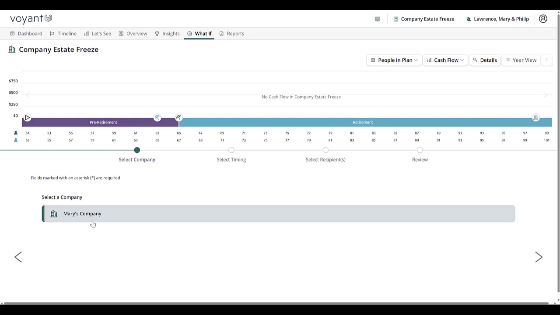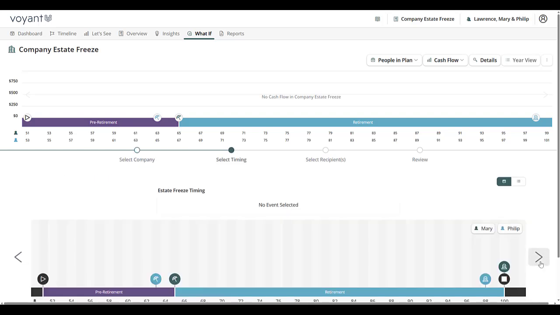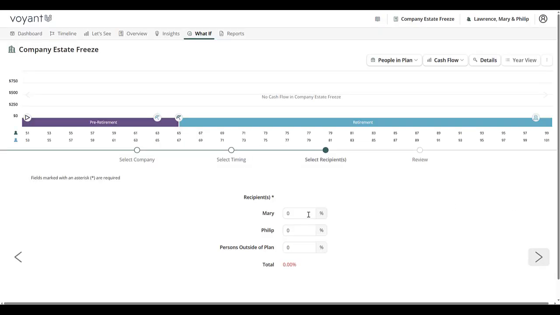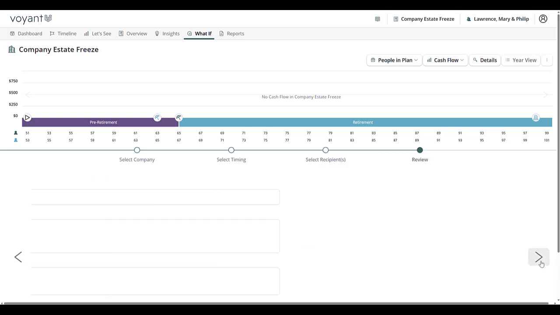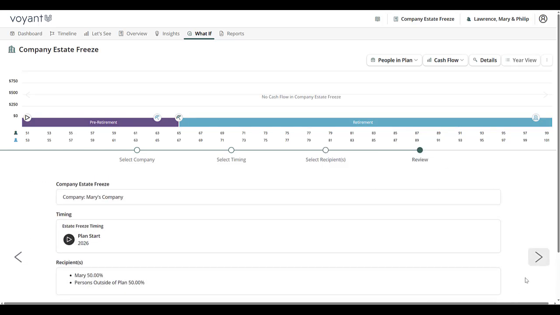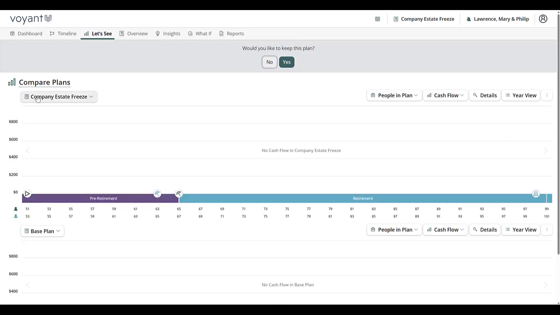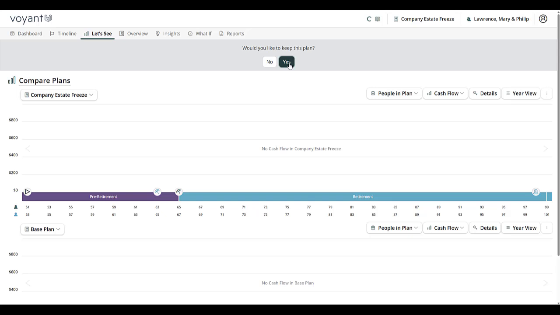In my case, it's going to be Mary's company, and I'm going to select when I want the estate freeze to occur. For me, it's going to be plan start, and then I want to say how I want to define the recipients. It's going to be 50% Mary and 50% persons outside the plan. I'm going to review my selections and I'm going to click through to save. Yes, I do want to keep this new what if plan.